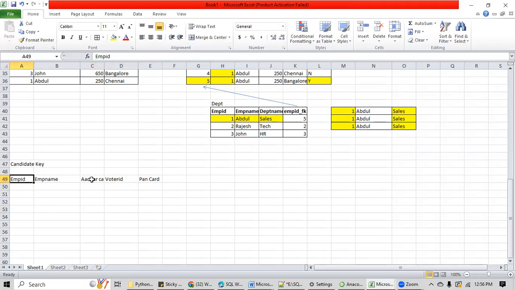Employee ID is a candidate key, Aadhaar card is a candidate key, voter ID is a candidate key, PAN card is a candidate key. Why? Because they all are satisfying the conditions of a primary key. And this is also possible. Sometimes in the table, you will see that more than one column is satisfying the condition of a primary key. Okay. Is that clear? Yes.